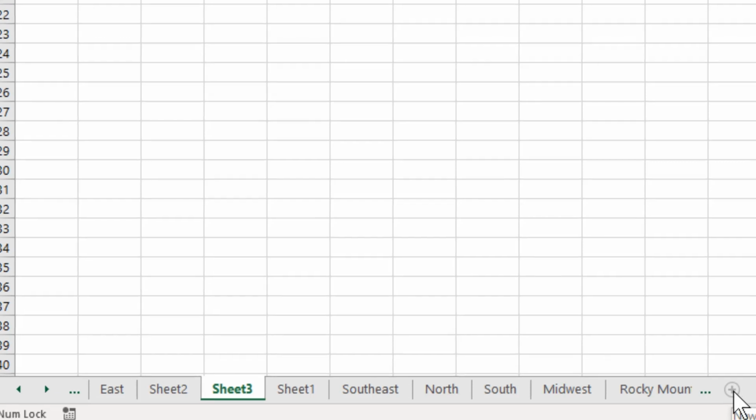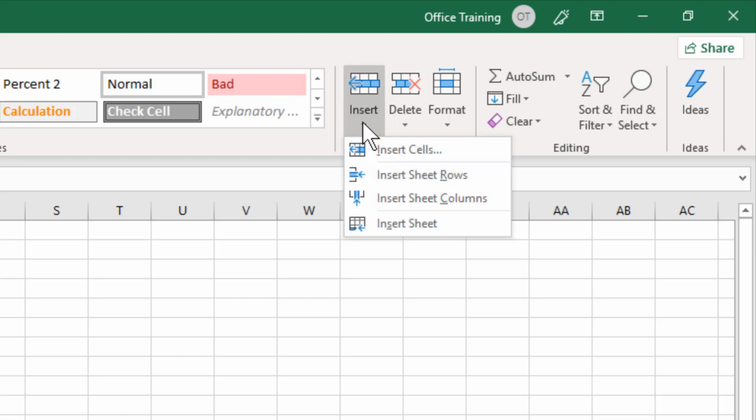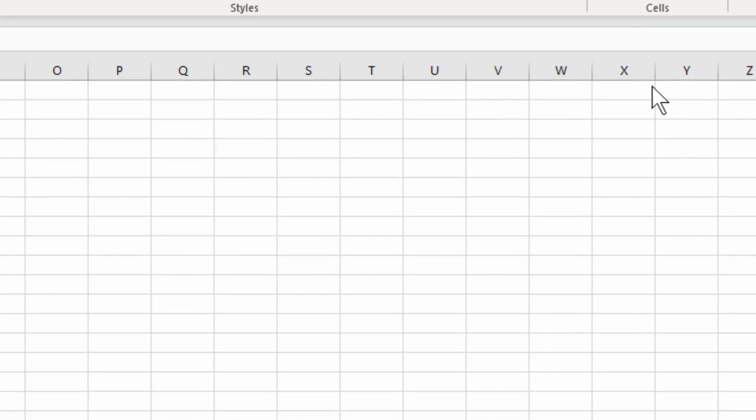available number. To insert a new worksheet from the ribbon, move to the Home tab, navigate to the Cells group, and from here choose Insert, Insert Sheet.